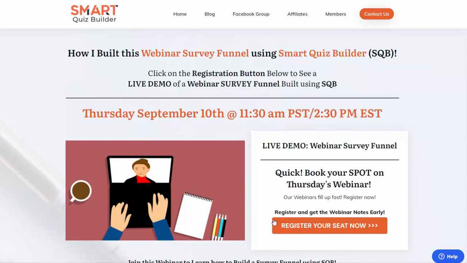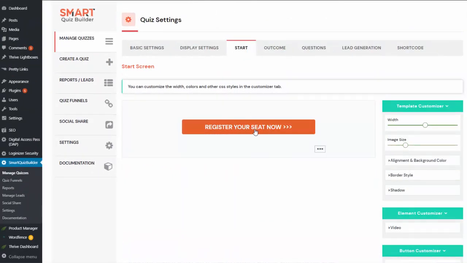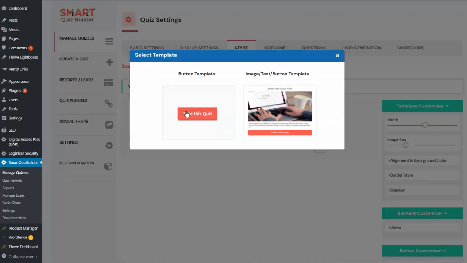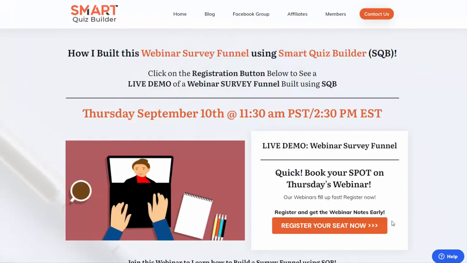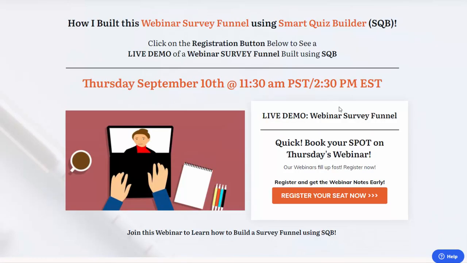If you want to display a start screen instead of just a button, a start screen in SQB, you can have an image, you can have a title, description, and anything else you want to add on the start screen, and the entire start screen will show up here. But this is my webinar registration page. I don't want to display an entire start screen. I just want to display a button like this. So this is my configuration in the backend just to display a start button. So I'm going to click on this and show you what happens next.